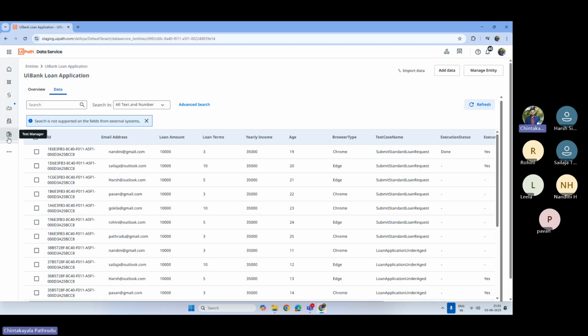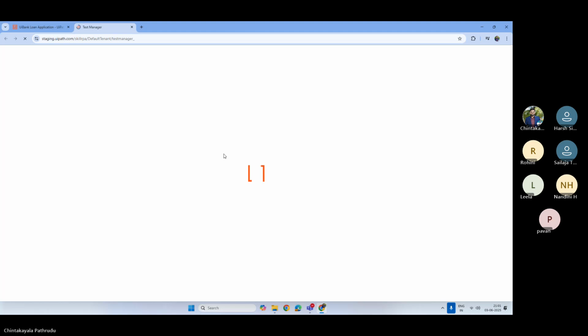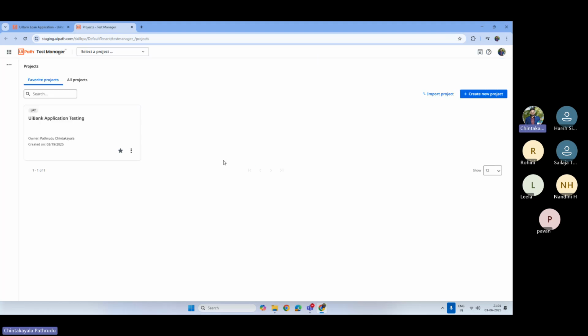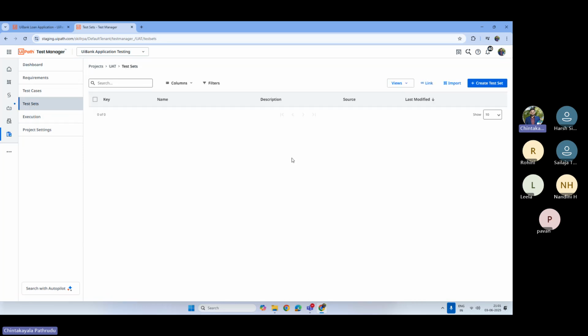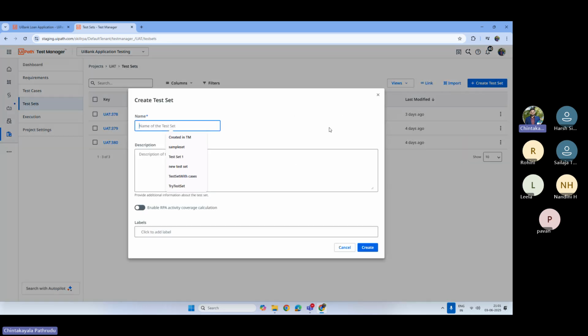Now I'll go to my test manager. I'll create a new test set, which is having only the data services test cases. And now it should run only 2 test cases from each of these categories, correct? Based on the data we have input. Test set for data service test cases. Click on create.